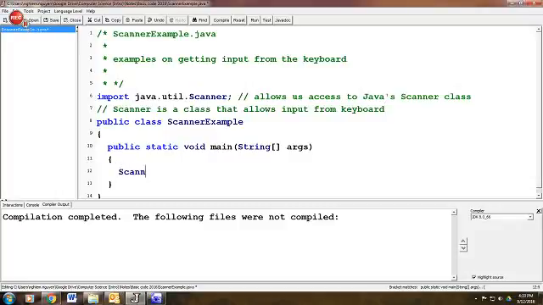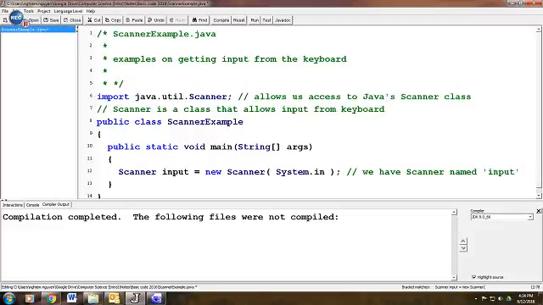So at the start of my main function, I'm going to declare a new object of the Scanner type. I'm going to name it input. And this other part, if you're new to Java, this probably doesn't make any sense to you right now. Just type it and just go with it for now. I will explain later as class goes on what this actually means. But what we have now here is a Scanner named input. Okay? And we're going to use this input item to get information from the keyboard.